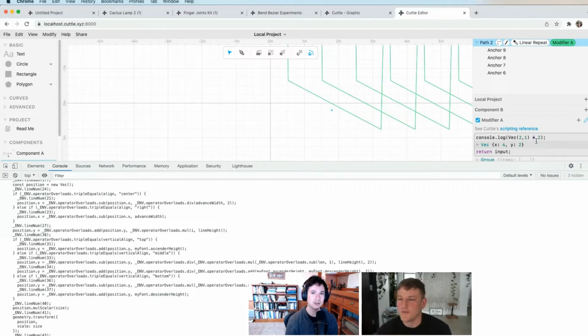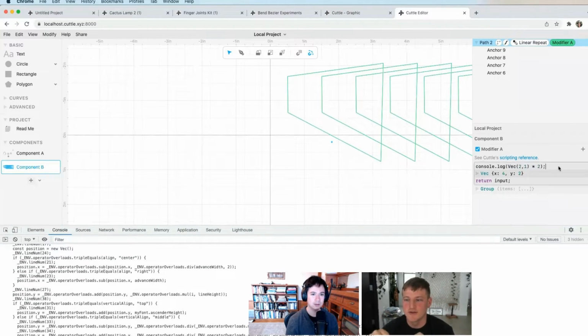Okay. So my question is, in this script, make a little helper function, like some point, and it returns a vector. And then in the console log, instead of saying vector of 2, 1, if I were to do this. Yeah, exactly, it would still work. So you're doing some amount of type level inference here to know that this variable is a vector, right?